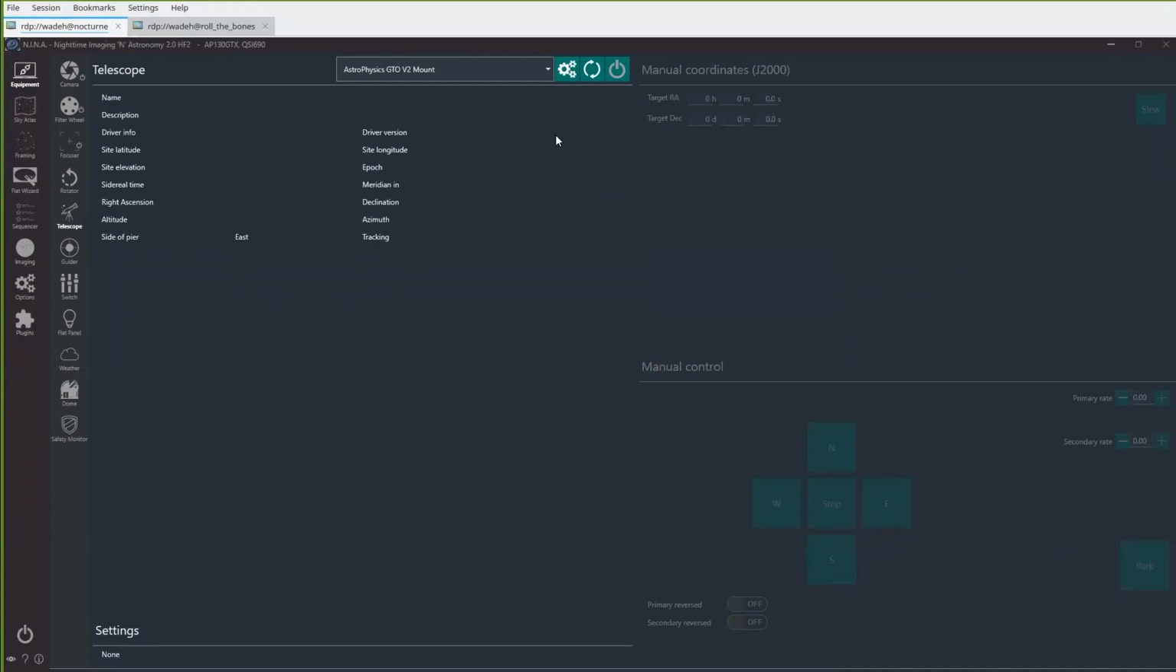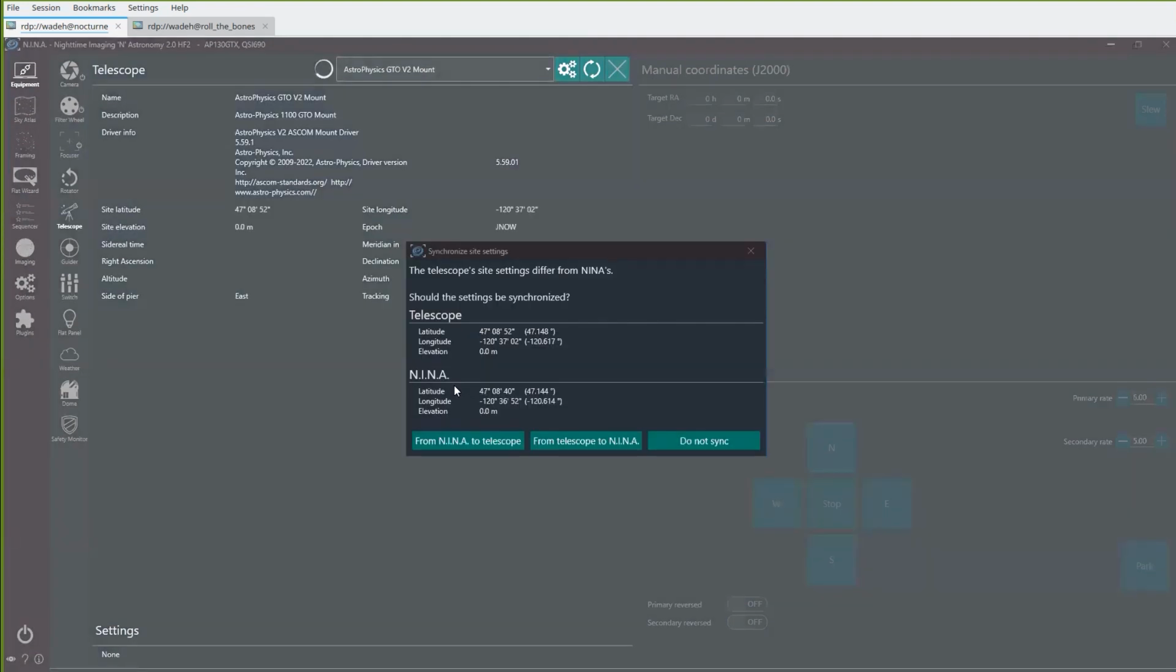We'll go ahead and connect to the telescope. So I'm using the beta software. I've never seen this error happen before.